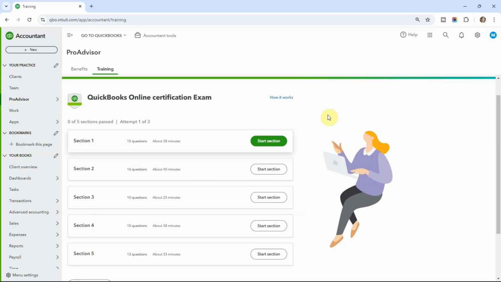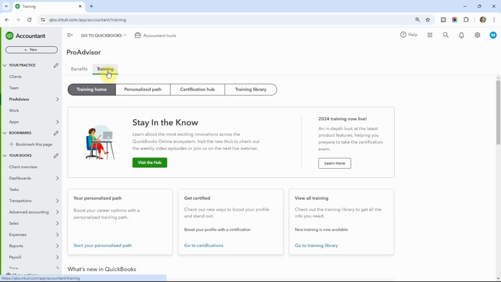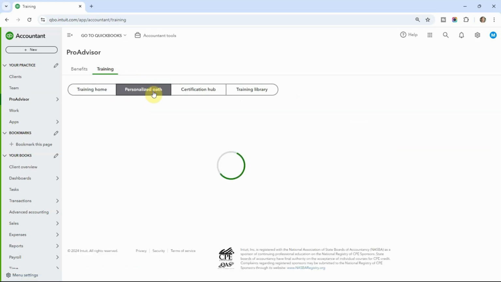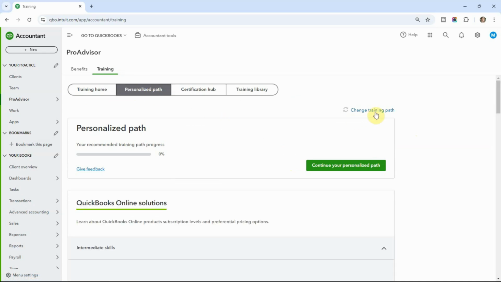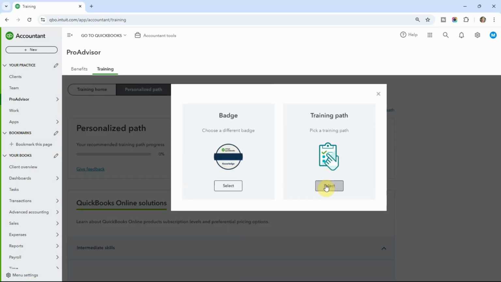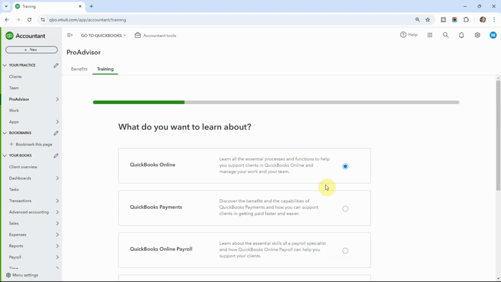All right, let's move on to talk about training. So how do you study for this exam if you're a new bookkeeper? So they have changed this, like I said. So right now they have what they call the personalized path. And this asks you questions about what you want to learn. So let's try, I think this will be starting it over.